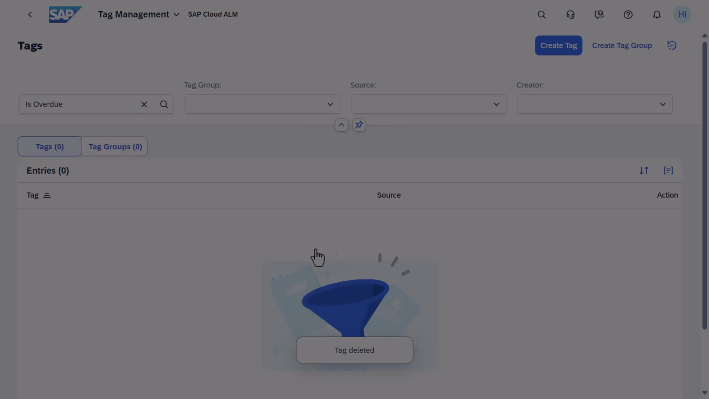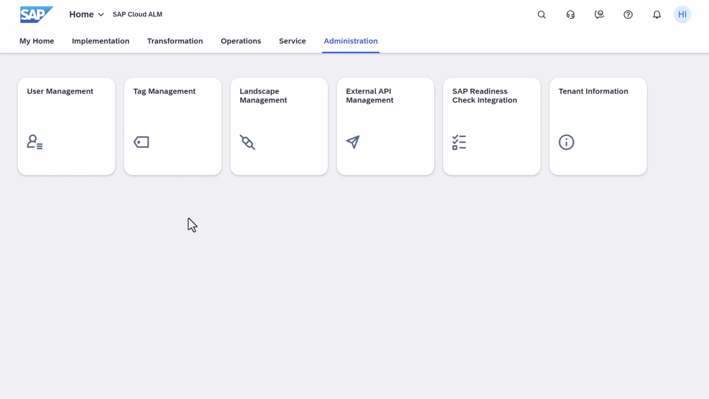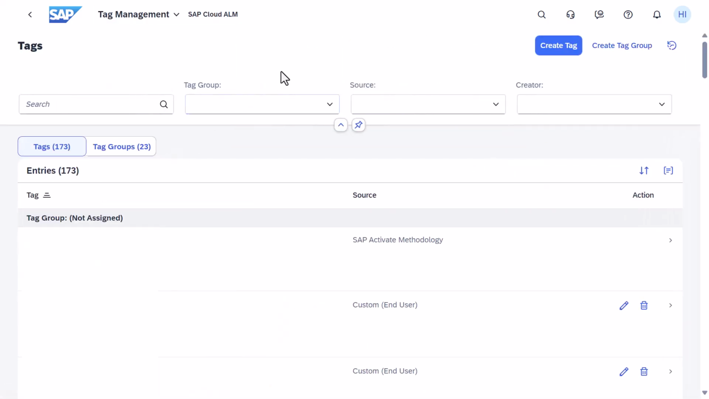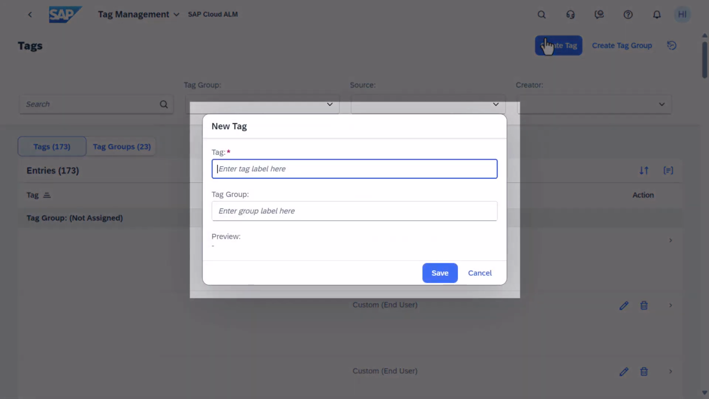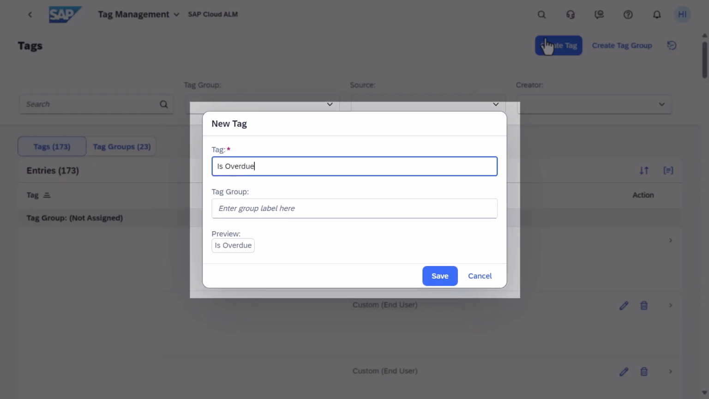are no longer available. The second option for creating tags is to create a tag as a tag administrator in the Tag Management app. First, choose Create Tag. Once more, enter a meaningful tag that makes sense for grouping your objects and save. Again, let's choose "overdue".